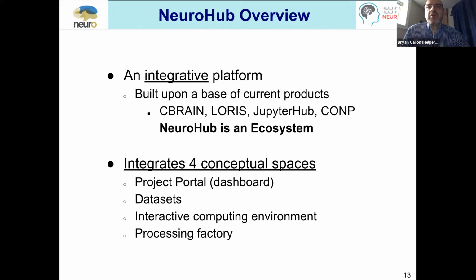We're trying to provide an integrated platform that provides access to a number of tools, but in integrated ways. So it really is an ecosystem. We talked about in that presentation things like CBrain, Loris, JupyterHub. So it really is a number of tools that together provide a conceptual space of 4 different environments. One is the portal and the dashboard that you'll see shortly.